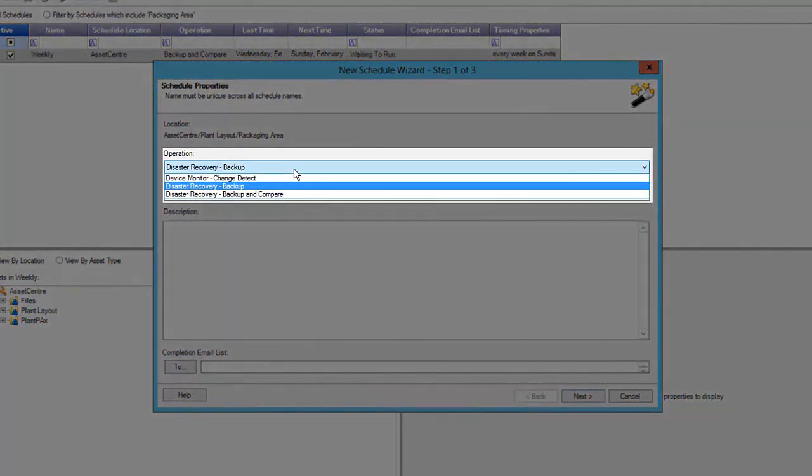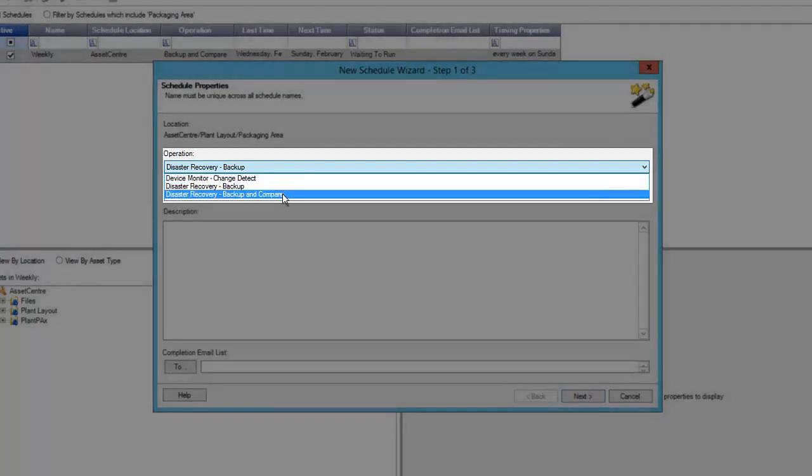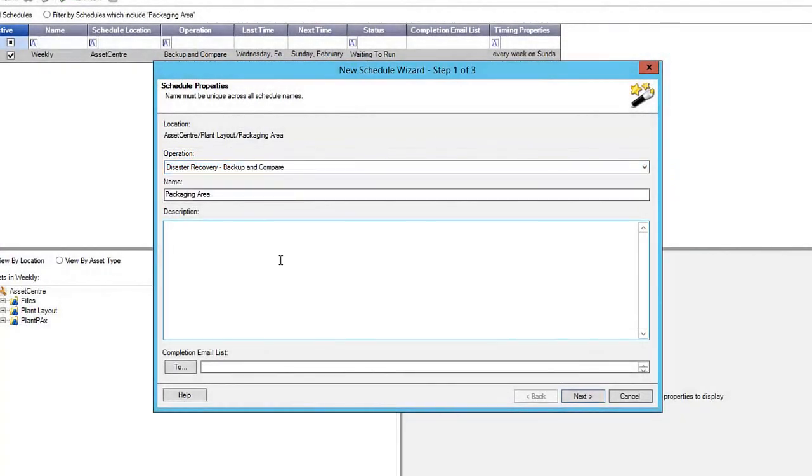A backup will retrieve the asset's production file and check it into the FactoryTalk AssetCentre archive regardless of any differences being found. A backup and compare will compare the two versions first, as described earlier in this video. A change detect schedule is used to alert on program modifications in real time. This example will proceed with a backup and compare schedule.